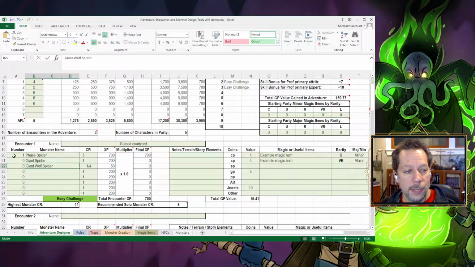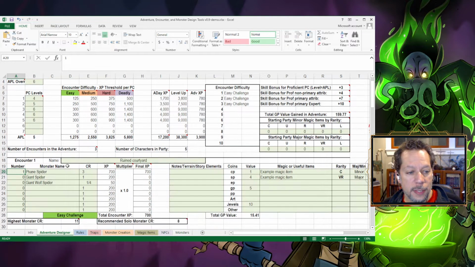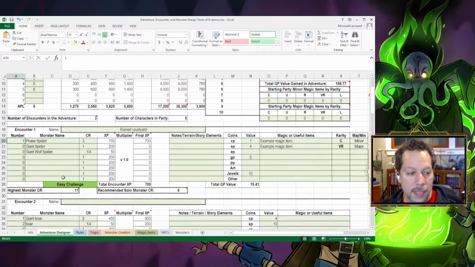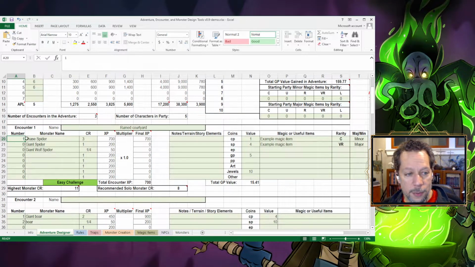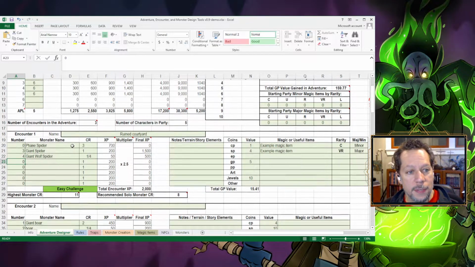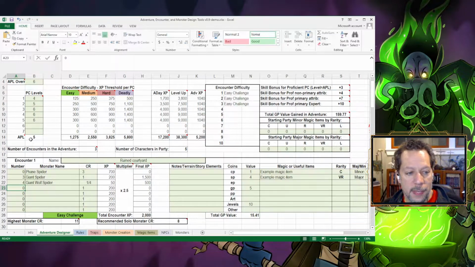And then I start toying around, well, what do I want as a challenge? And currently, for characters that are of APL 5, it's an easy challenge, right? If I just do a phase spider. But I can play around. I can think, well, what if I have 3 giant spiders? And maybe I have 4 giant wolf spiders, right? And so you can start playing with it. And because these are 5th level characters, this is all very easy, right? Because it's not particularly challenging to have that.